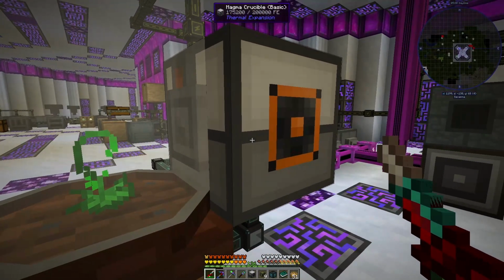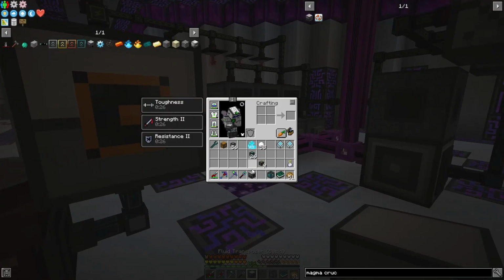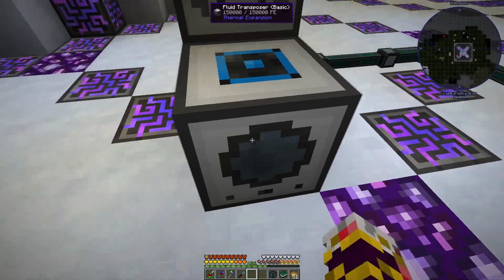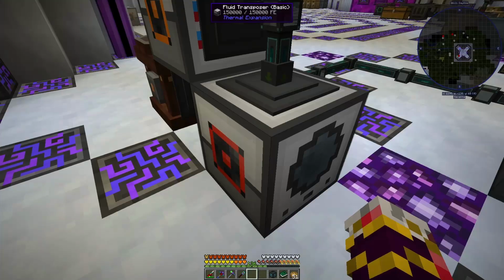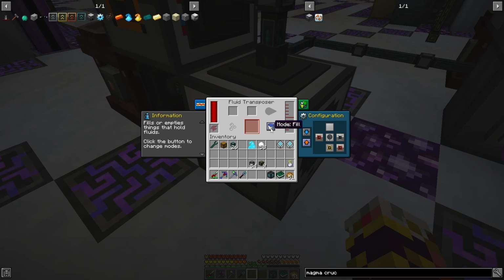It looks like it isn't because this isn't set up properly. Yeah, it was this one. Okay, there we go. And now what we can do is we can run this directly into a fluid transposer. There we go, that should work. Now we need to, of course, change configurations on these machines again. We're just gonna have to press configuration buttons until this happens. Why is this not working? Auto input, there we go.